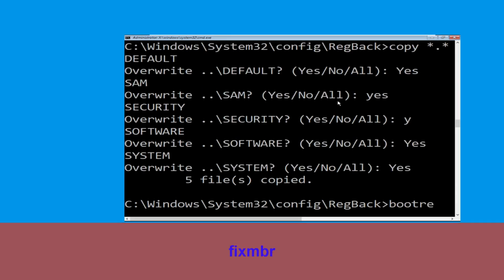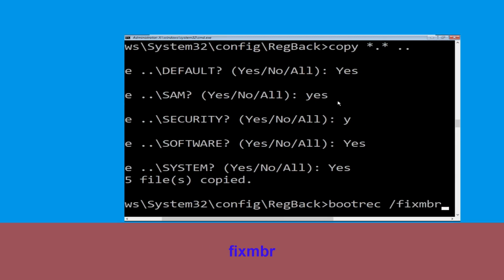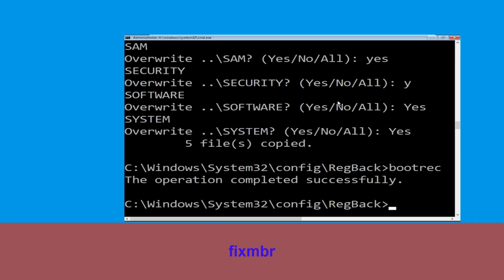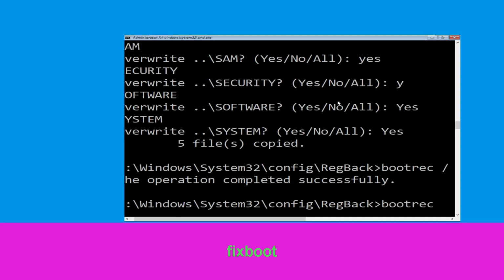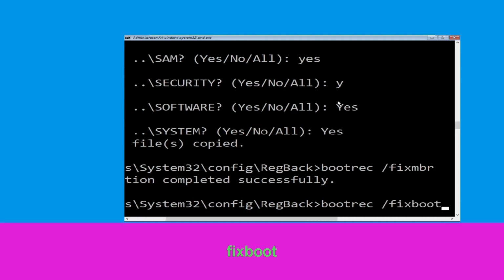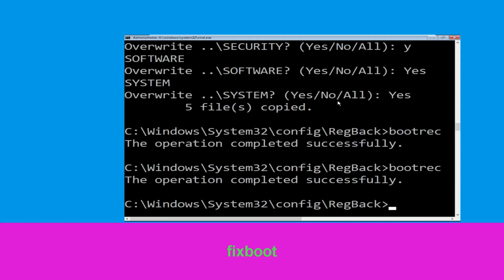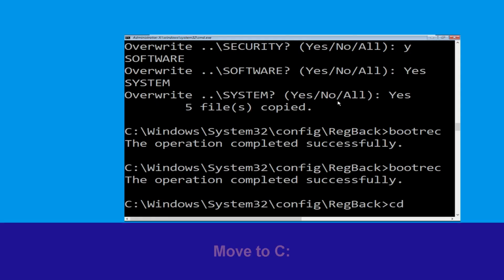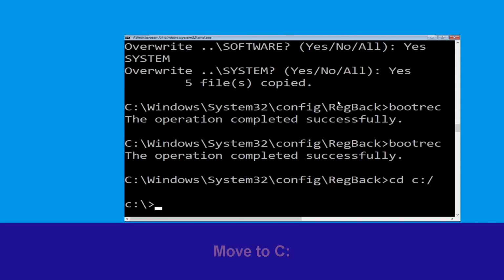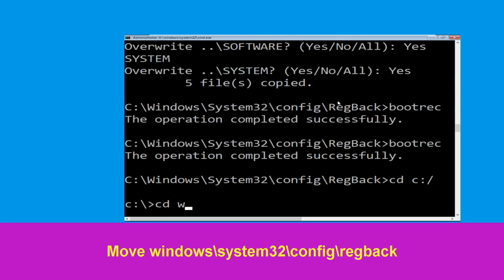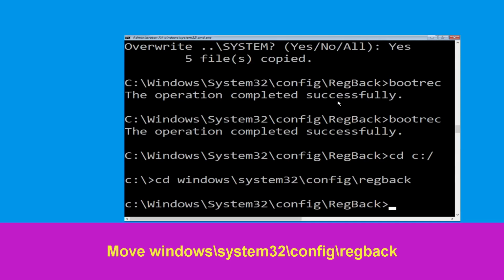Now type bootrec space /fixmbr and simply hit enter. Now type bootrec space /fixboot and hit enter to execute. Now execute this command cd space c colon /. Now execute this command. Type cd space windows /system32 /config /regback, then simply hit enter to execute this command.